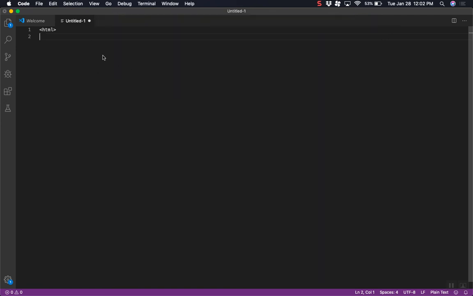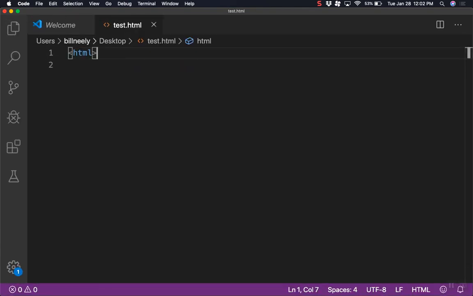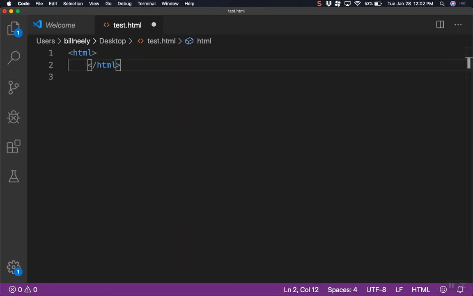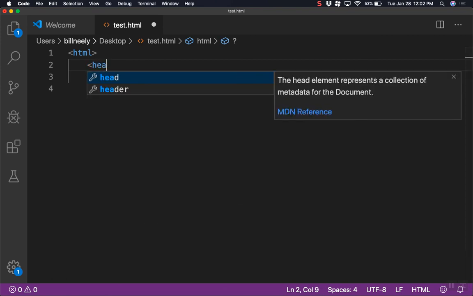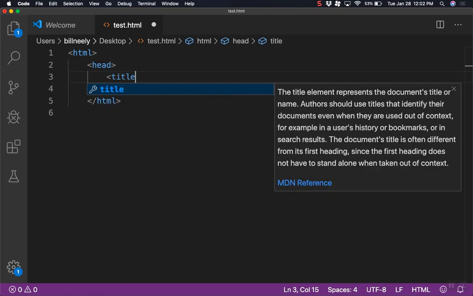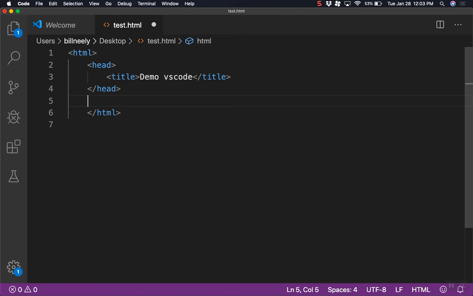Okay. Once I save that, I'll start getting some context formatting. So I'm going to go ahead and close that HTML tag. I can do a head here. I'll put a title. I'll put my body.